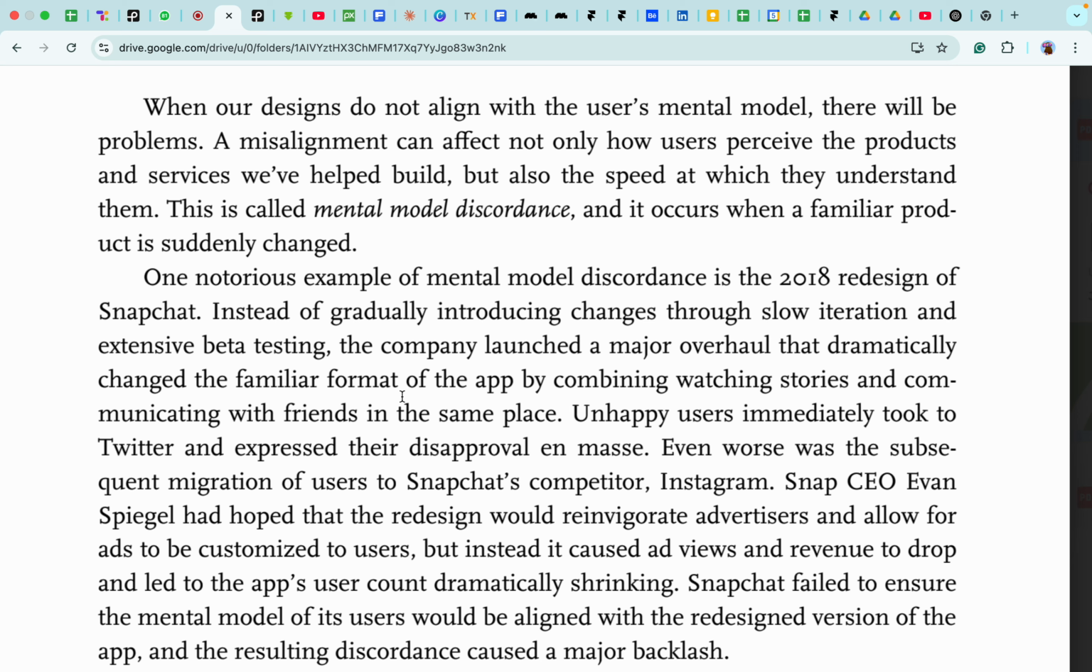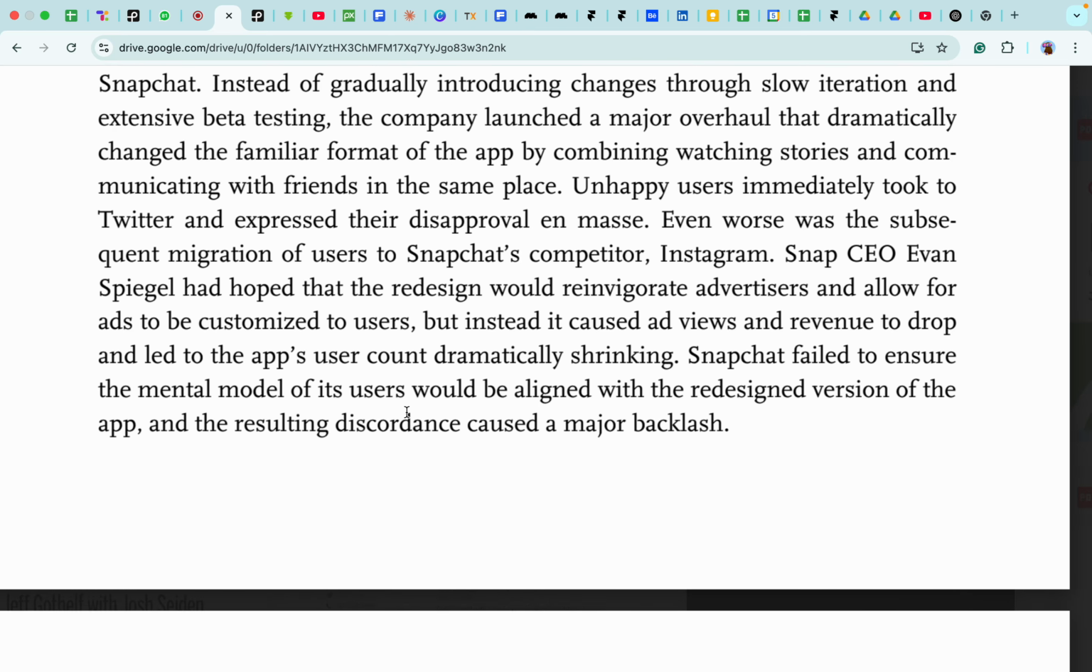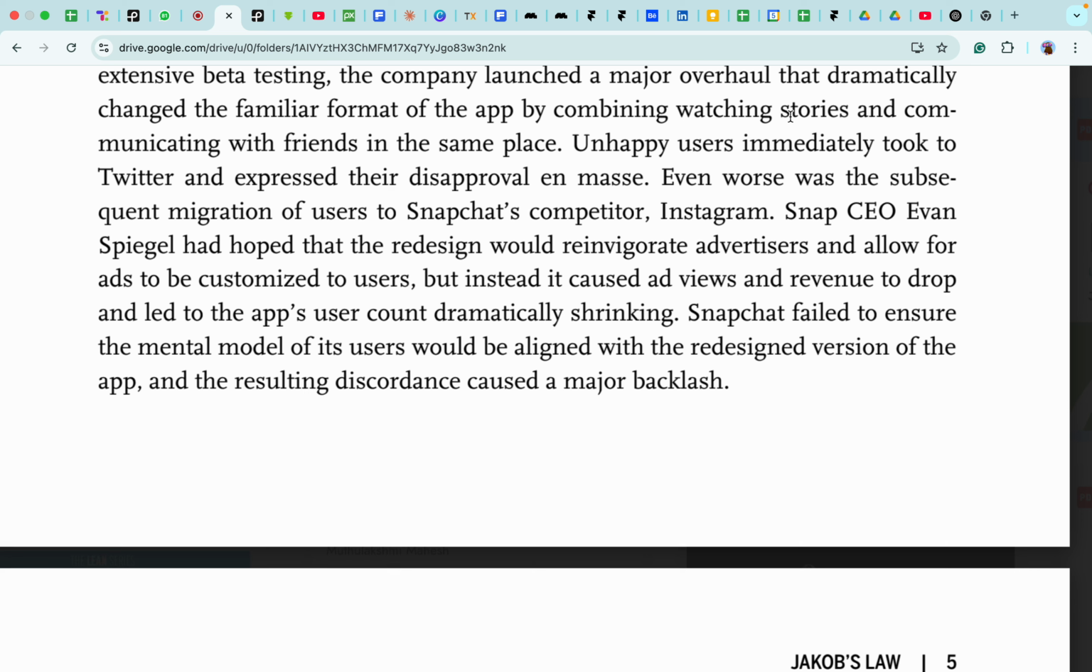One notorious example of mental model discordance is the 2018 redesign of Snapchat. In 2018, Snapchat was redesigned, and that completely changed the app. Instead of gradually introducing fewer changes, what they did was launch a major overhaul, where the entire app was changed, instead of bringing slow iterations. What happened there is they combined both watching stories and communicating with friends in the same place. Users were unhappy, and they immediately took to Twitter and expressed their disapproval, as they did not get satisfaction in using the app.